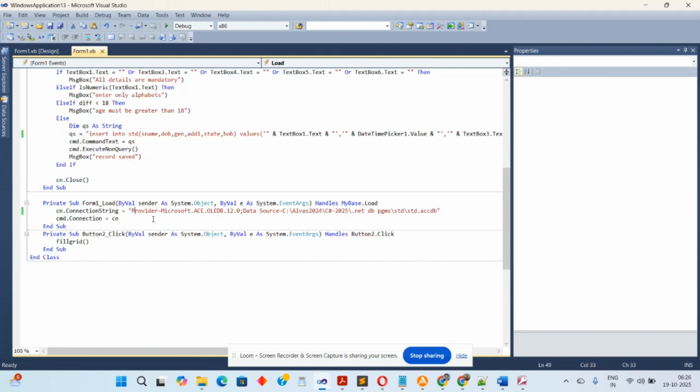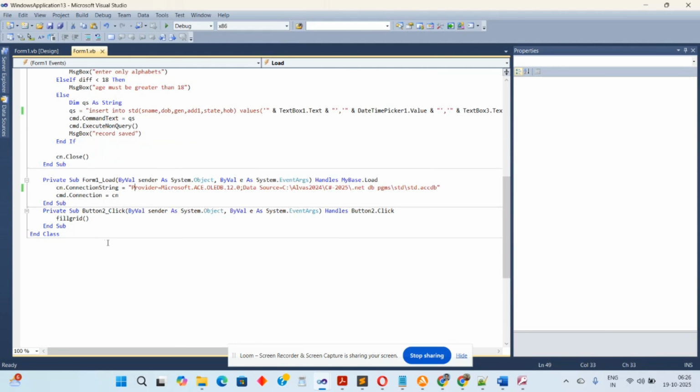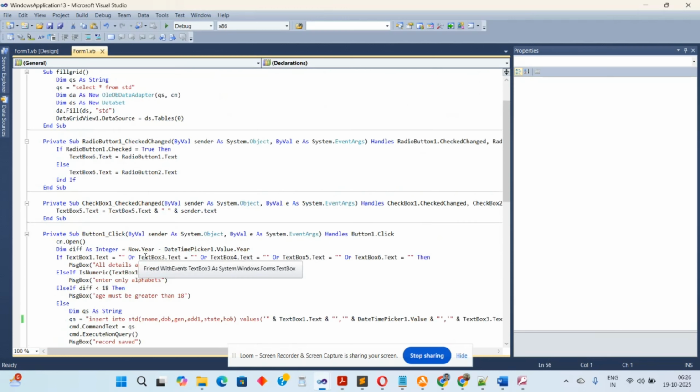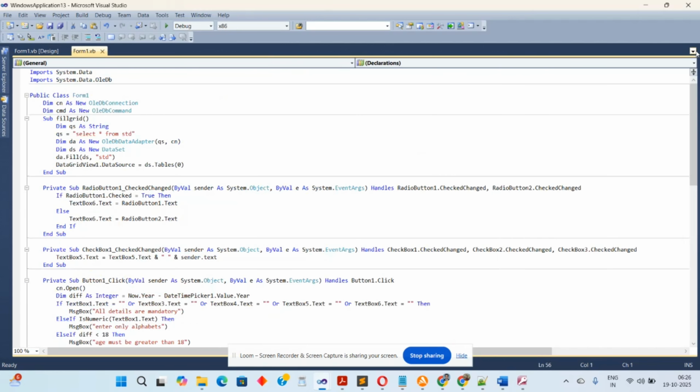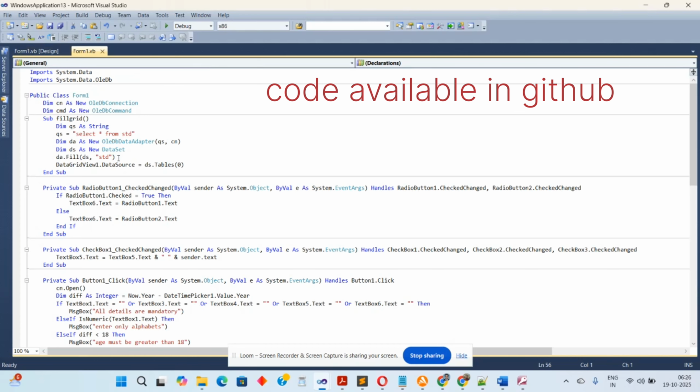Then form loading has one line of code, the connection string. Your connection string is copied and pasted here. Then the last one is Preview. Button 2 is Preview. In that preview, just the fill grid function is called here. That much only. So I think you understand these things. Very simple program. Each block of code is here.